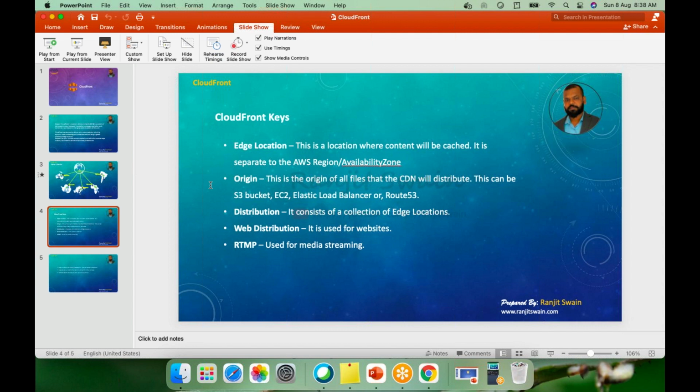You can't say a collection of websites, because we are not going to use multiple websites. It is used for websites. Web distribution means you are distributing the content. The content is your data: the text, the media, the images, the video. Those are distributed. So we are doing web content distribution.